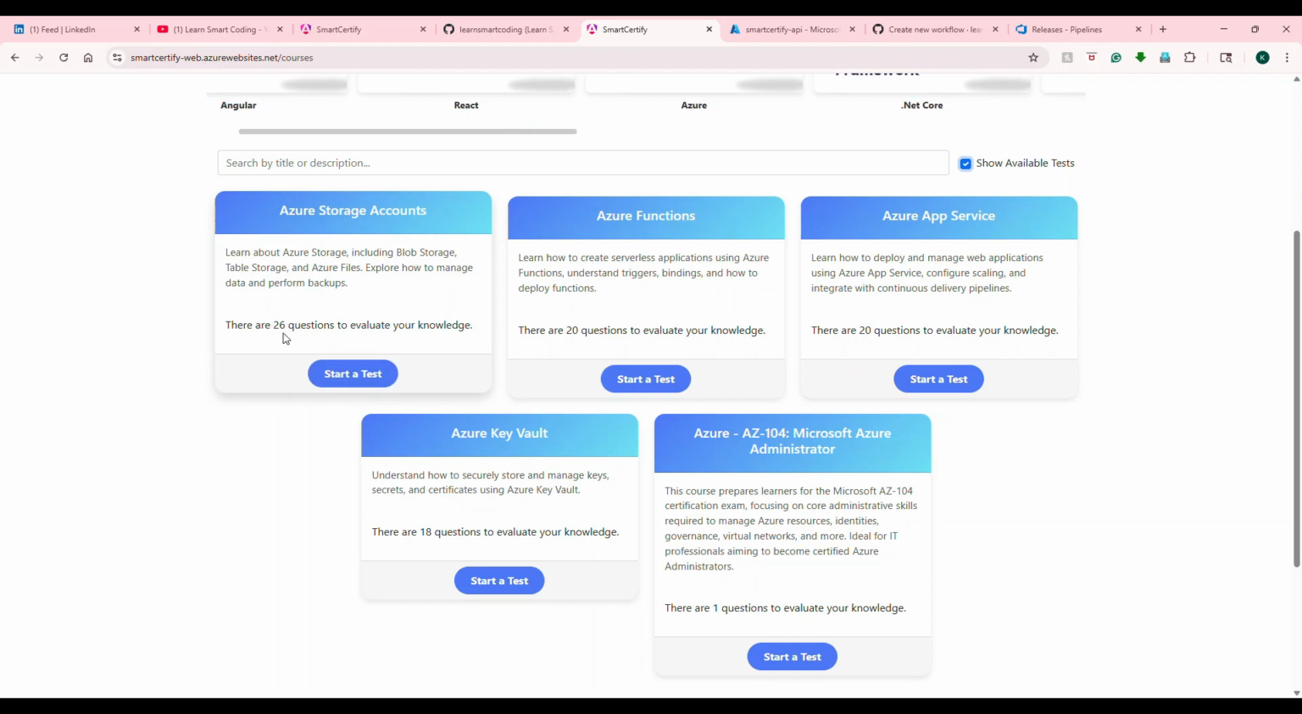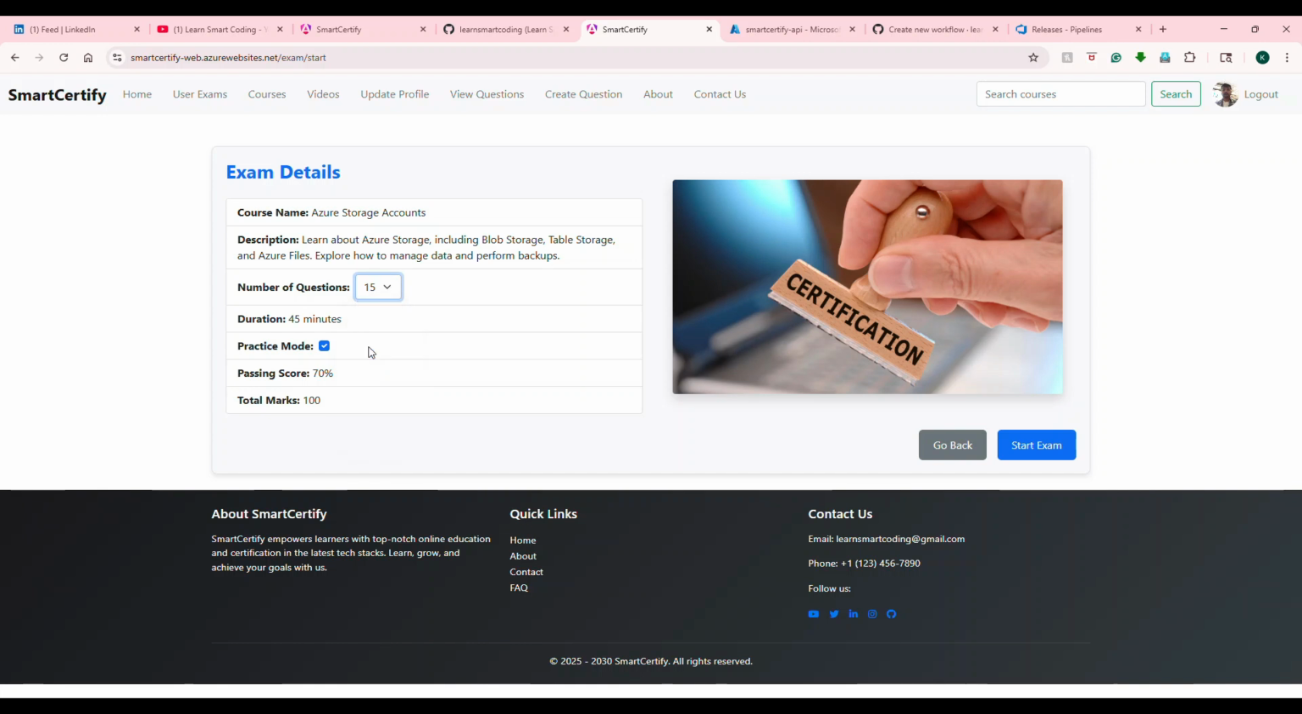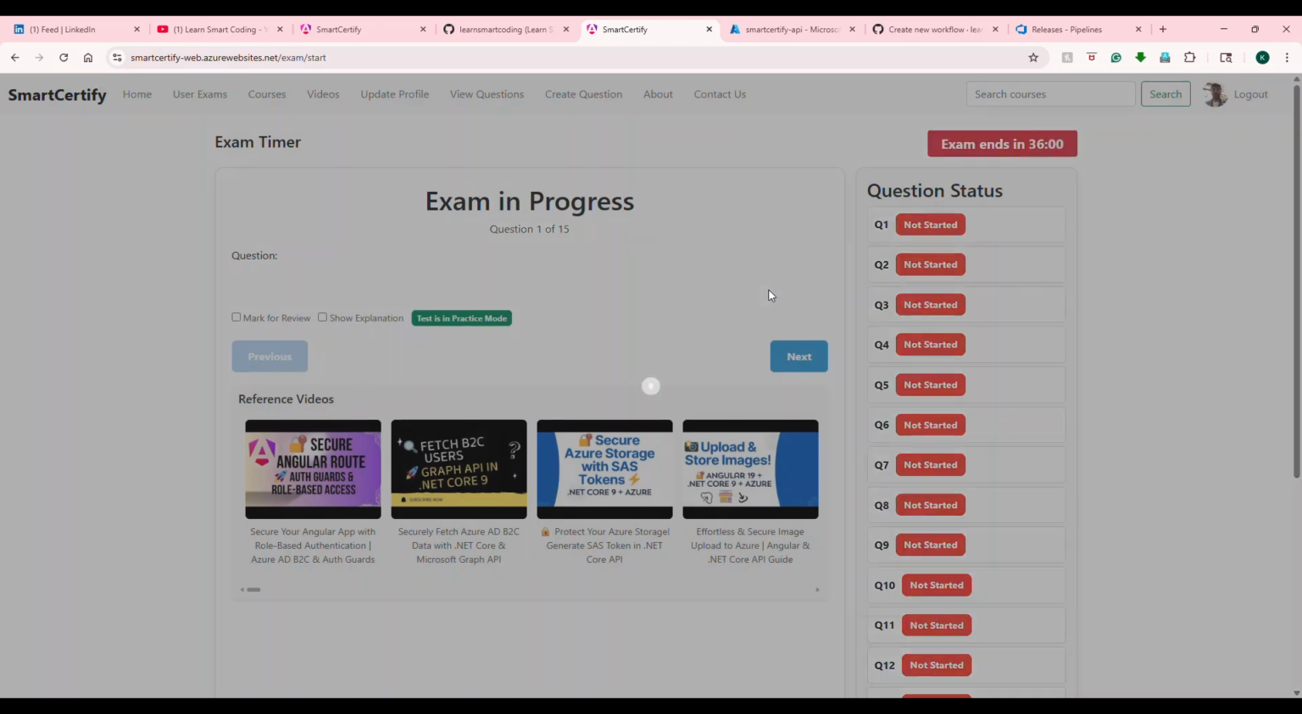There are 26 questions. I'm going to choose 15 and see what best we get in this one. All right, let's start this. I'm going to say yes. I'm going to choose 15. I'm going to be in the practice mode. If you are aware of what practice mode is, start the question.